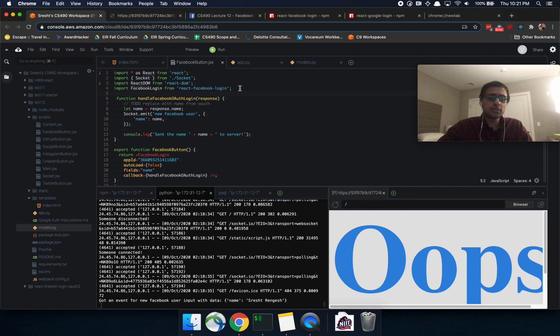Again, that's pretty much it for Facebook login. Google login is very similar. Instagram login is very similar. The other three, so that was GitHub, Twitter, and LinkedIn, all three of those got a little bit more complicated with React, and in fact, I wasn't able to figure it out for several hours.